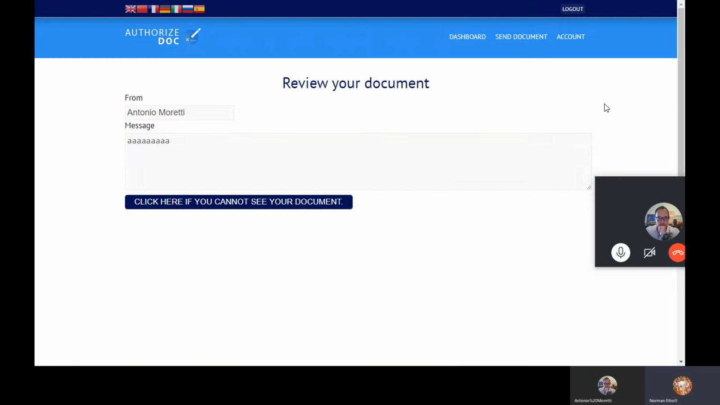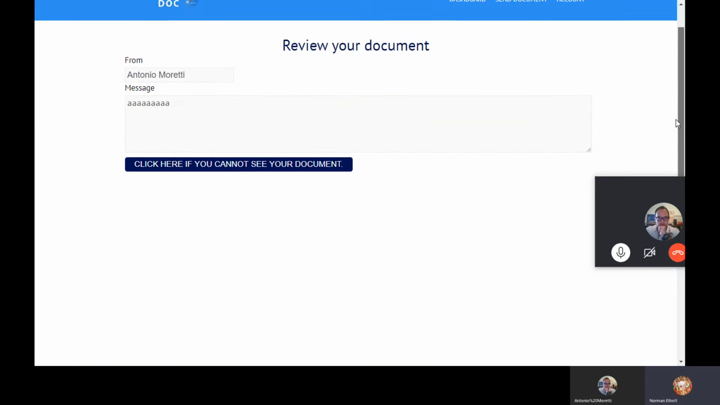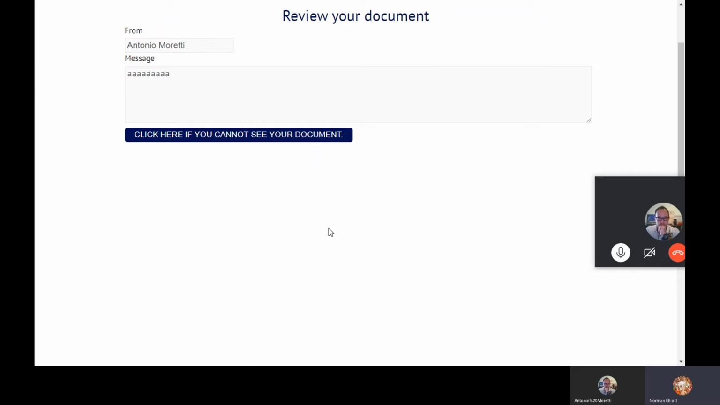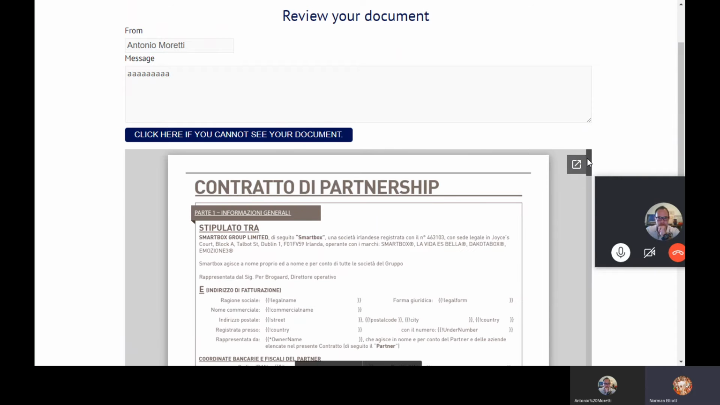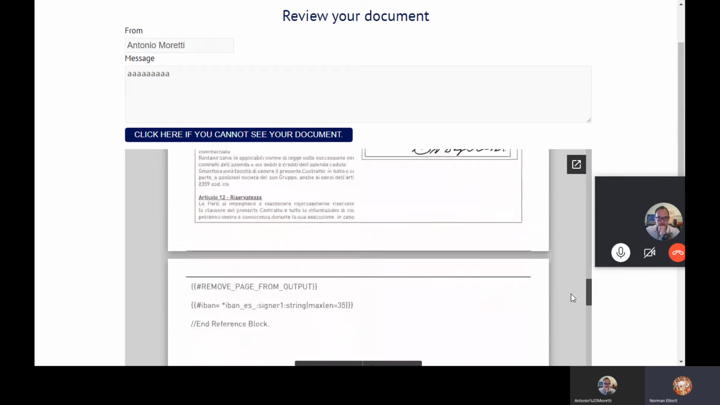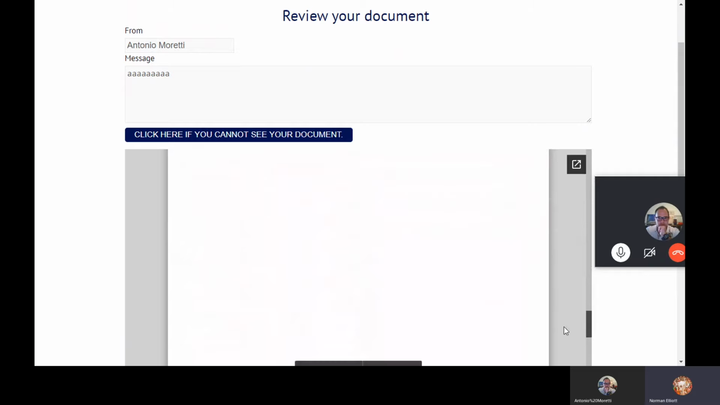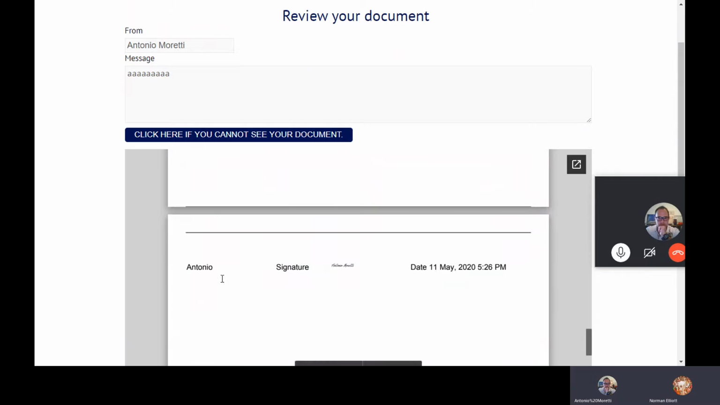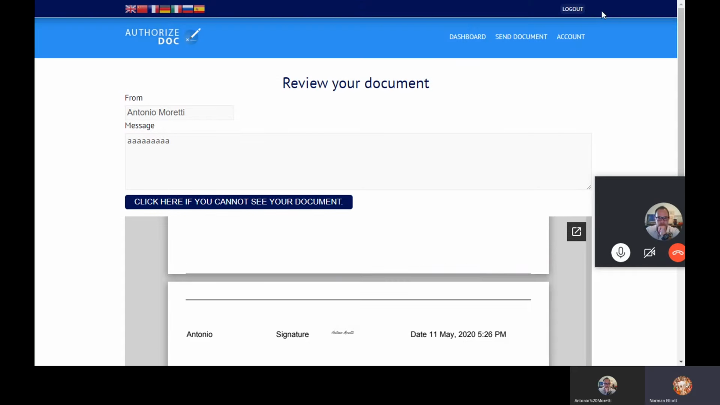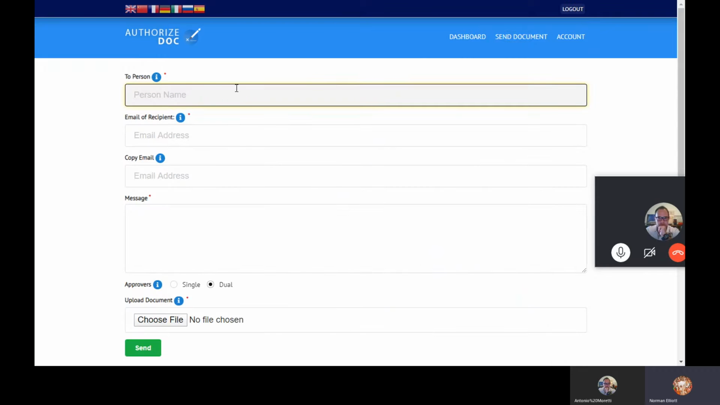So if I click on this document here, I can see the document. As you can see, the document hasn't loaded. That's a latency problem with the internet. So you can click here and your document will load. If you go to the end of the document, you can see any signatures. Okay, so Antonio signed this. There's his signature on the 11th of May, 2020. Okay, pretty cool.